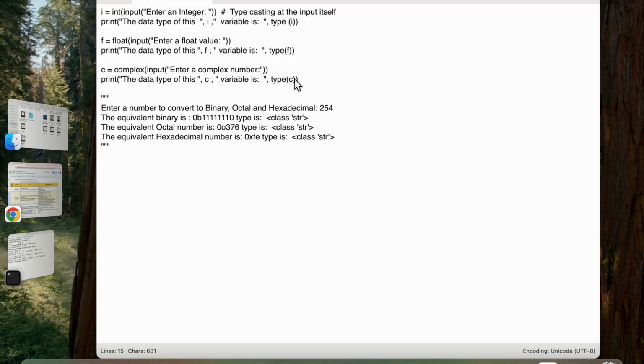Alright, so now we come to the second half of this particular program, which is program 2. What we have to do is convert a number into its binary, octal, and hexadecimal form. So we have to take that number from the user.